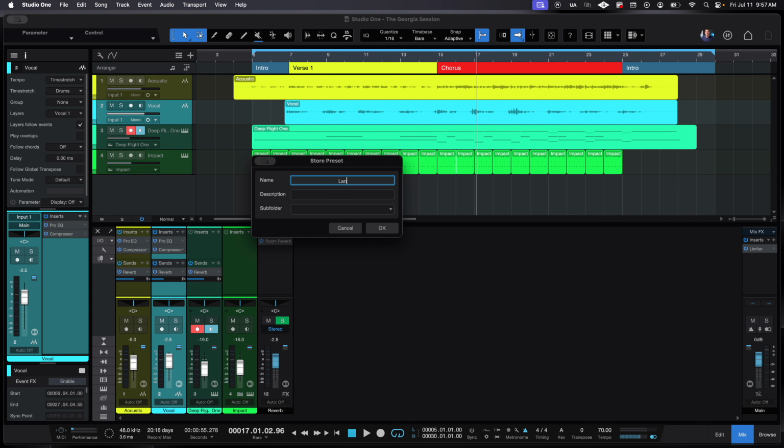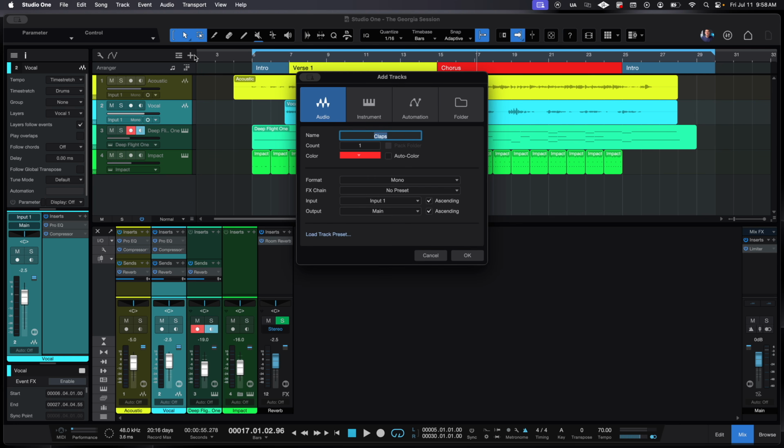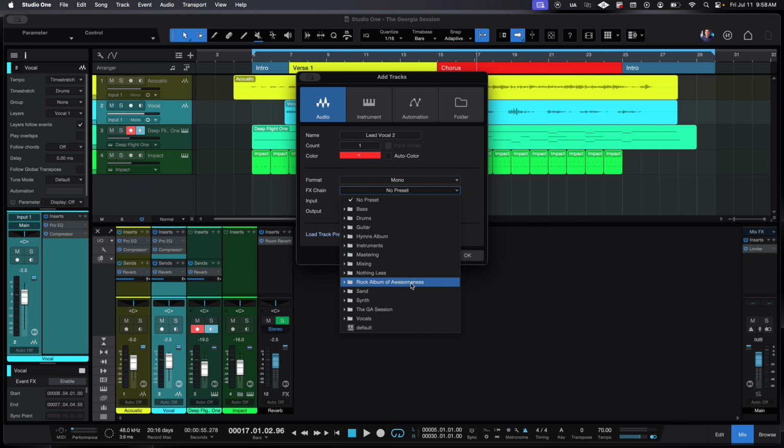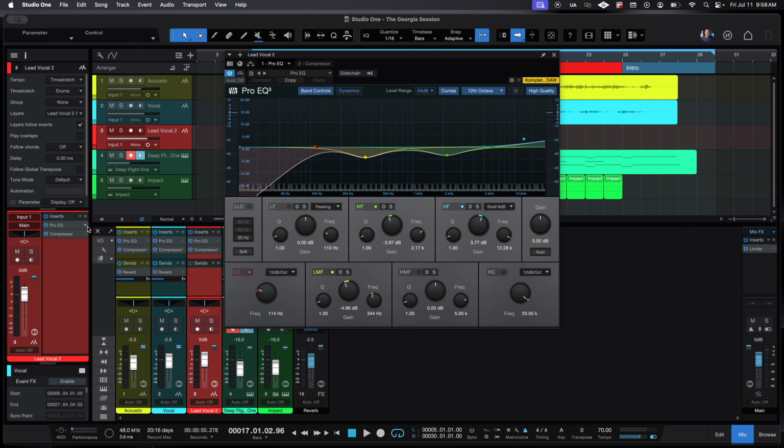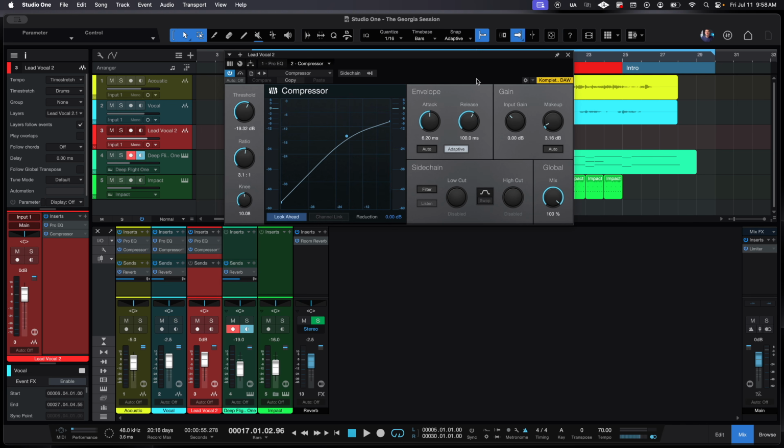So I'm going to call this one Lana Lead Vocal. And again, the subfolder, I'm typically just going to go with the song that I've been working on. This one's called the Georgia Session. So now if I go in to create a new track, I'm going to call this one Lead Vocal 2. If I want to load an effects chain, I can simply load the effects chain that we just saved. I can go into the Georgia session, and there I have Lana Lead Vocal. Now, when I create this new track, it's got her EQ settings already dialed in, and it's got her compressor settings already set, saving me a ton of time in the future.